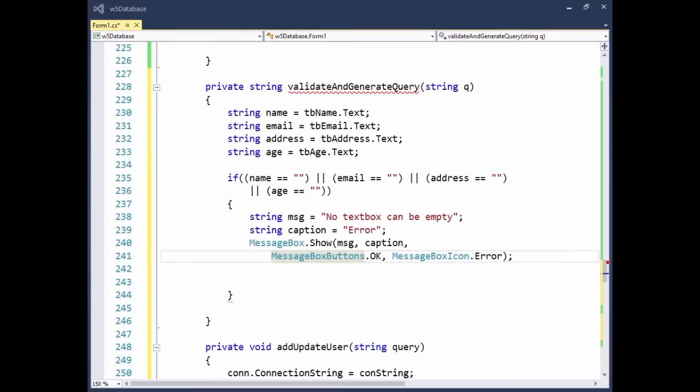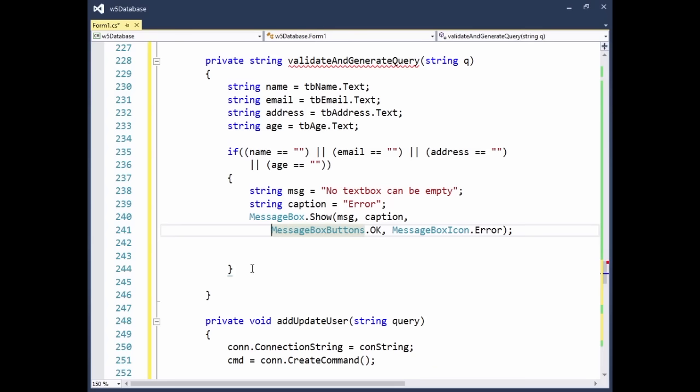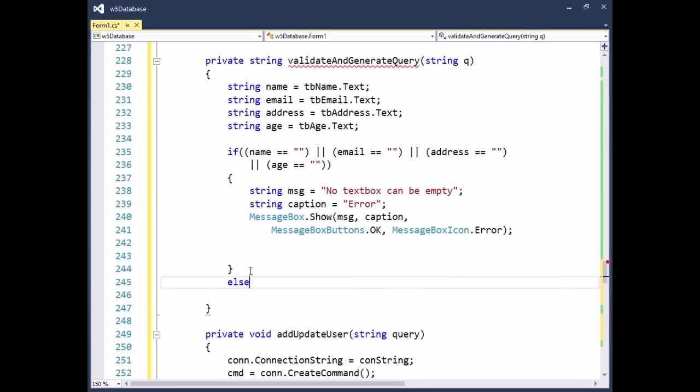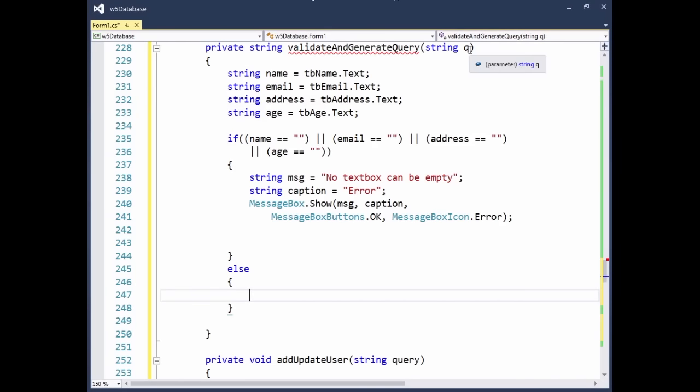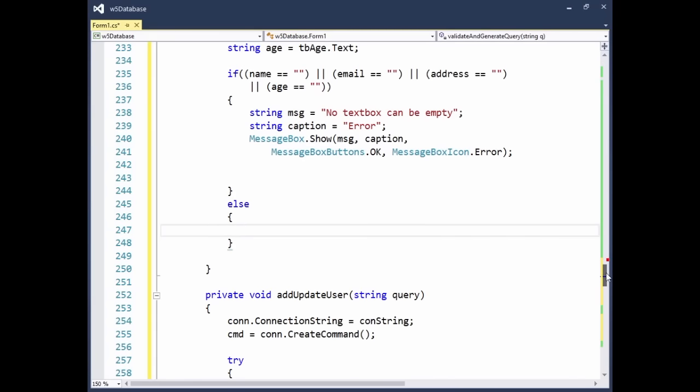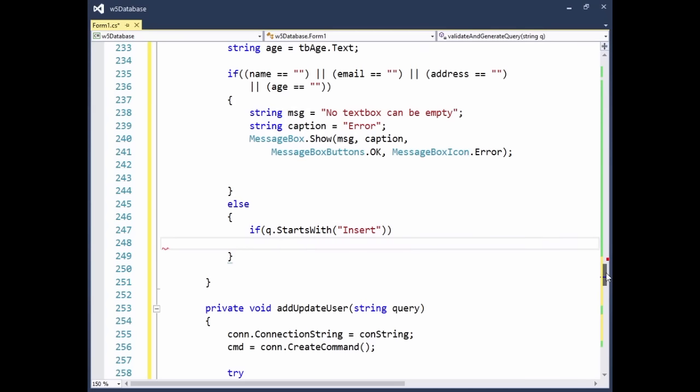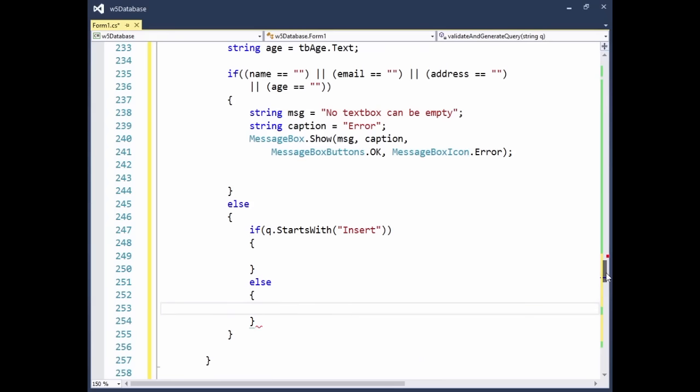Now the other part is creating our query here. We'll do that inside the else. So we'll say else. Now inside this argument q we'll provide either the word insert or update. So let's check to see if it's either one of them. We'll say if q.StartsWith insert, and I'll put the else, because it'll be either insert or update.